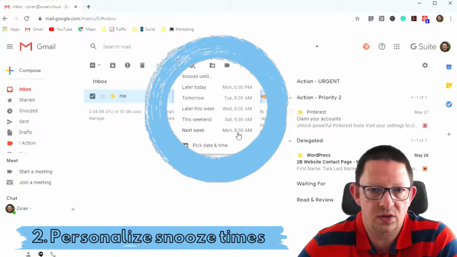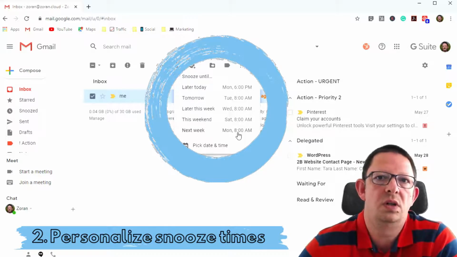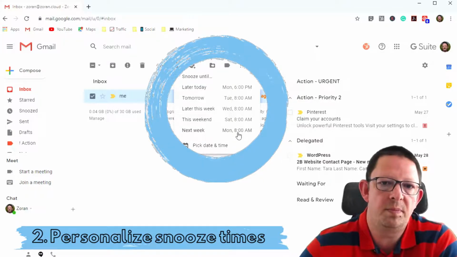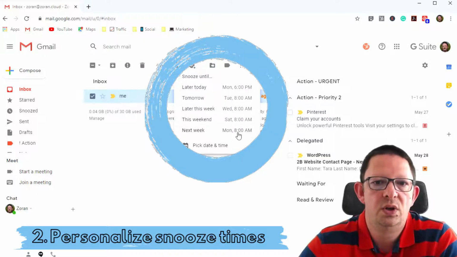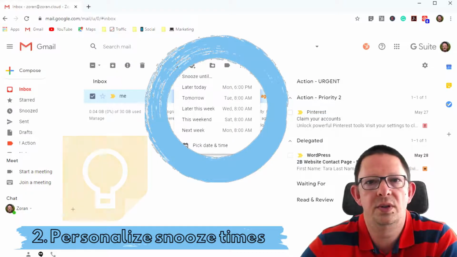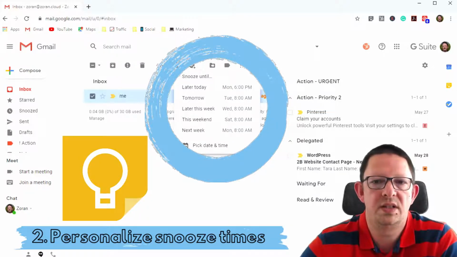Maybe you're starting your working day at 9 o'clock or in the afternoons, and it makes no sense for the email to pop up very early in the morning just with all the other emails that are popping up over the night. So to set the right times that will fit your needs best, you will not stay in Gmail, but for this you will need to go into Google Keep. Might sound strange, but that's the easiest way.